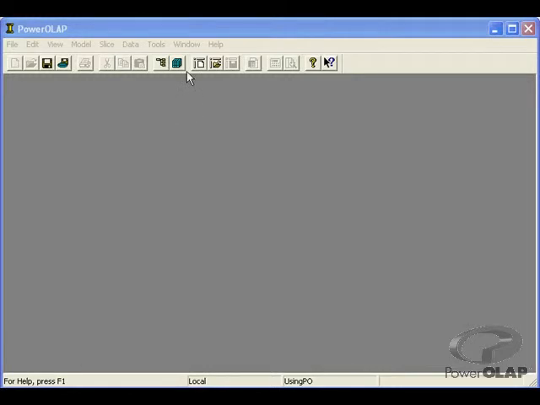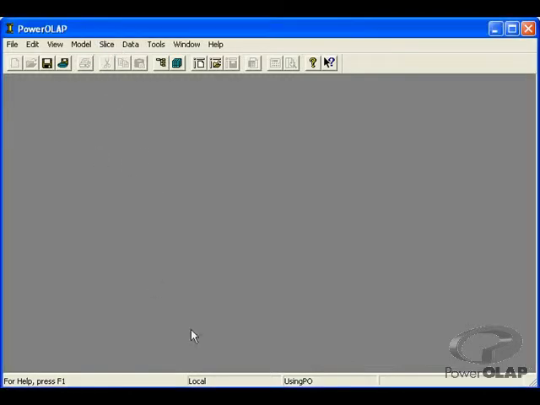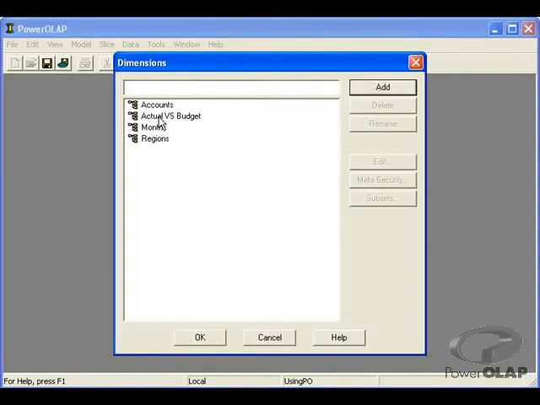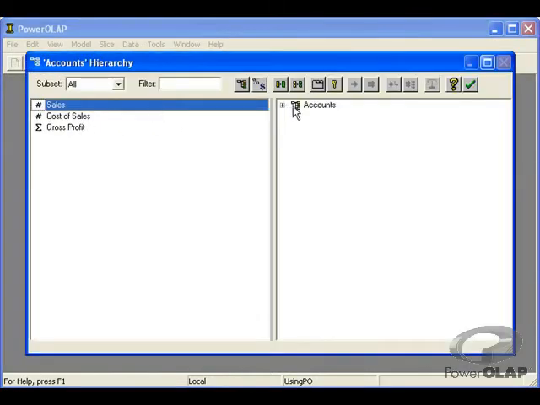In this demo, I will be developing a calculated value within PowerOLAP. I currently have the database using PO, which is a sample database that comes with PowerOLAP, open in the PowerOLAP designer. If we look at the accounts dimension within this sample, we can see that there is a hierarchy called gross profit. Gross profit is calculated by taking the sales and subtracting the cost of sales. This can be seen as a -1 weight in the aggregation hierarchy to calculate gross profit.